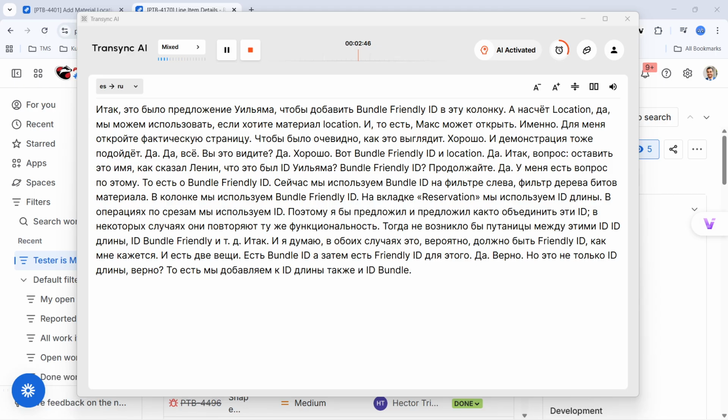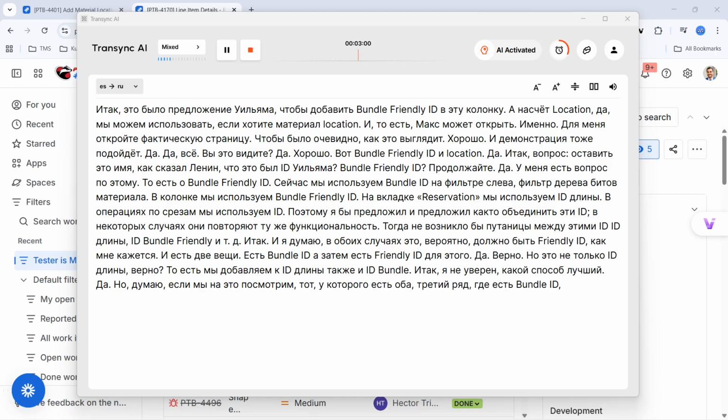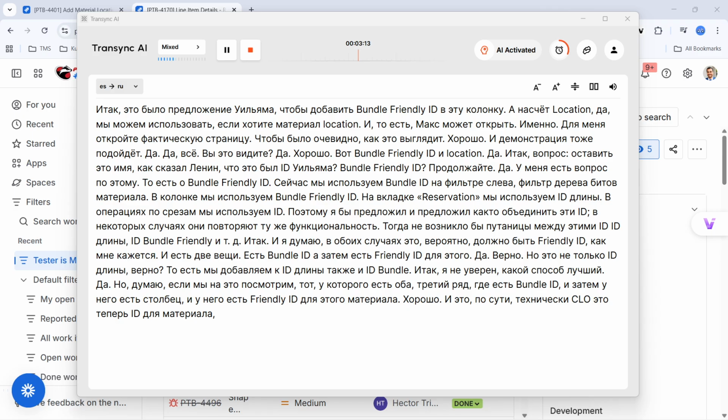I'm not sure what is the best way. But if we look at the third row, the one that has both, it has the bundle ID, and then the bar, and then the friendly ID for that material. Technically, that's the ID not for the material, but the friendly ID for the bar, or for the length.